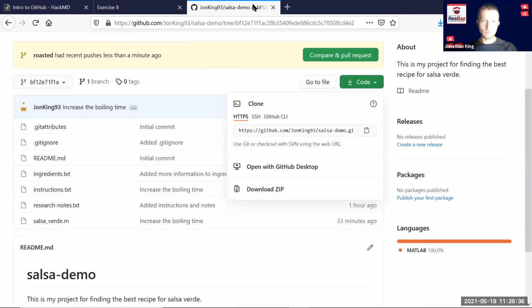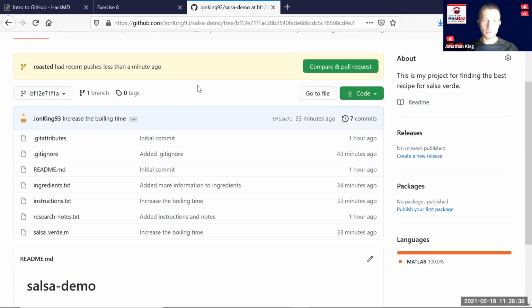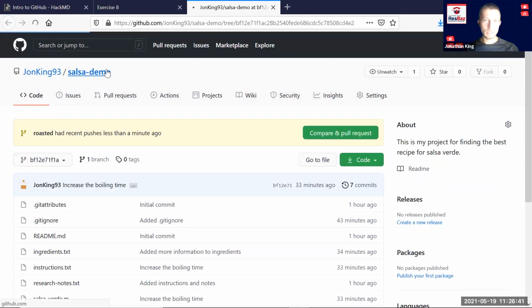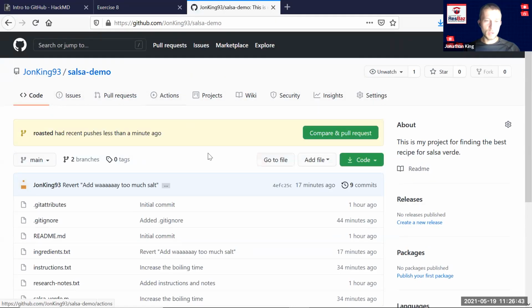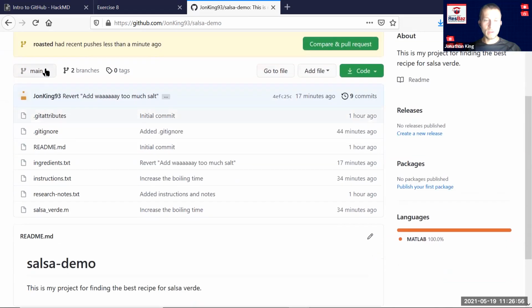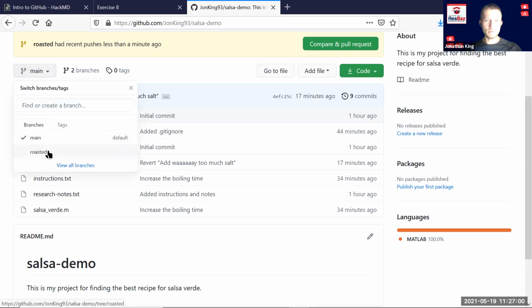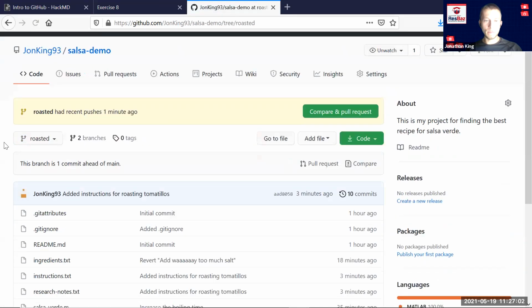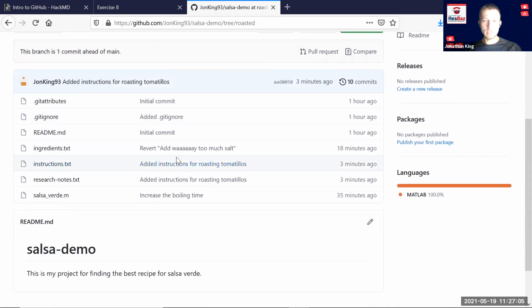We go to the remote repository. Here's the salsa demo. You can see this little fork icon now lists that we have two branches. The current branch is listed in this little tab. Now that I've pushed the roasted branch over, I can switch over to the roasted one here, and you can see the new commits that I added to the roasting branch.